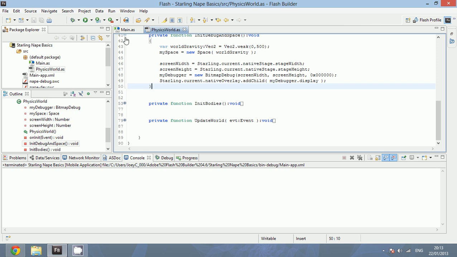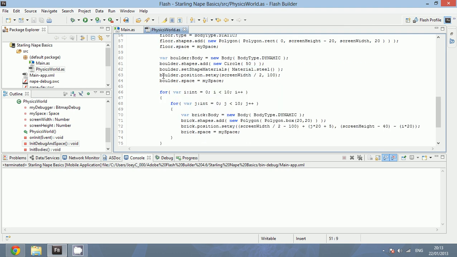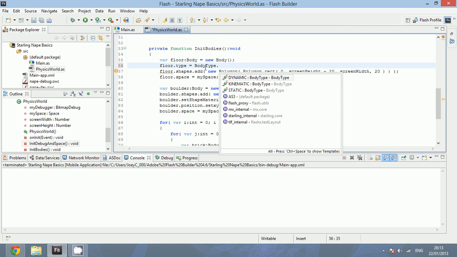Okay, so the second function we run is initialize bodies, or initBodies. It might look a bit complicated here, but basically we're going to create a floor, and there's going to be a body, and as I explained before, a body is something that exists within the physical Nape space, or the physics world. We're going to set the floor type to BodyType.STATIC. BodyType is a class in Nape which contains a few different properties: dynamic, kinematic, and static. Dynamic means it will be affected by gravity, it will be affected by other objects, and so on.